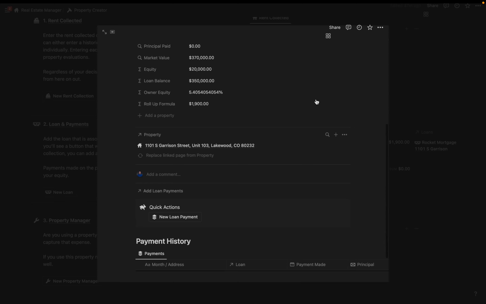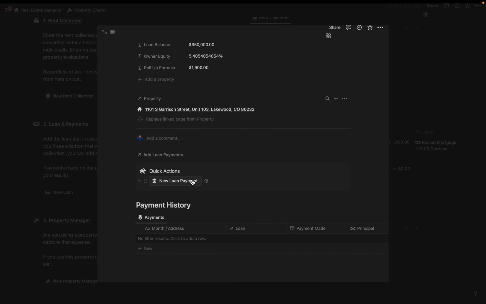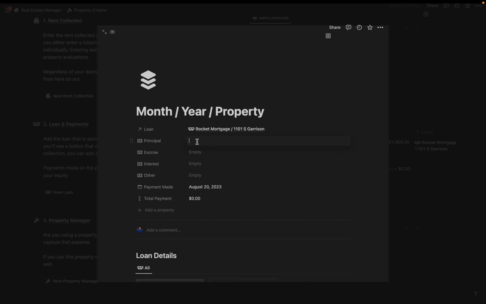Now let's say that we've already made a payment on the loan for the month of July. So we're going to do a new loan payment. Let's say that the principal pay down was $475, escrow was $200. And because we're at the beginning of this loan, the interest is pretty high. So we're going to do $1,225. And then the other was 0 for this month.